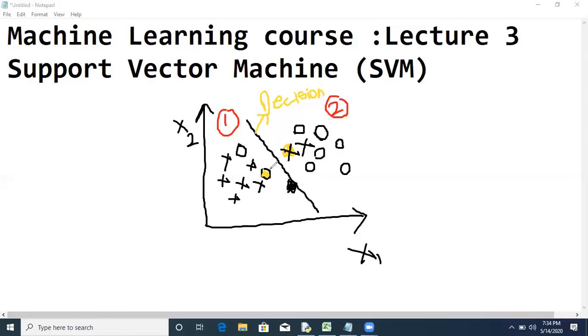So these data points are at equidistance. They are at equidistant from the decision boundary. So this is the important feature of support vectors.